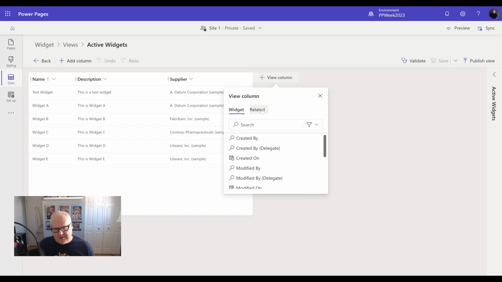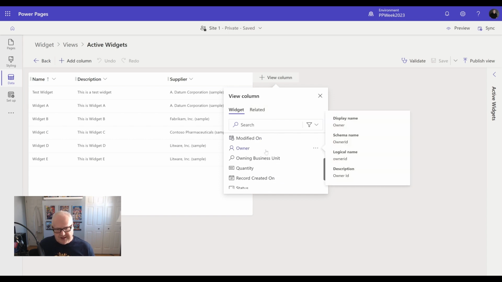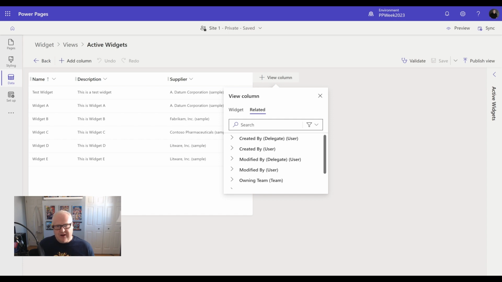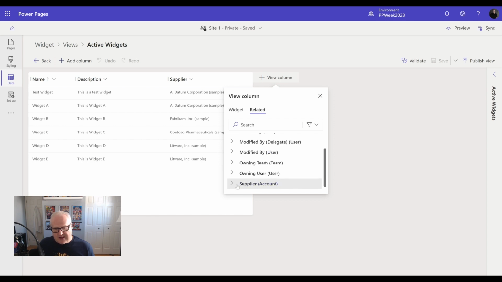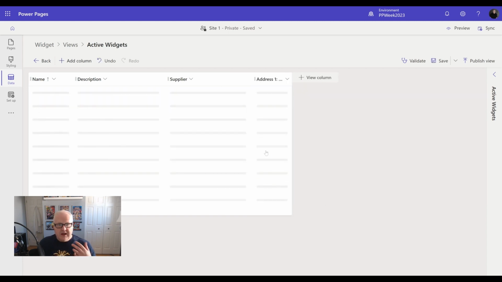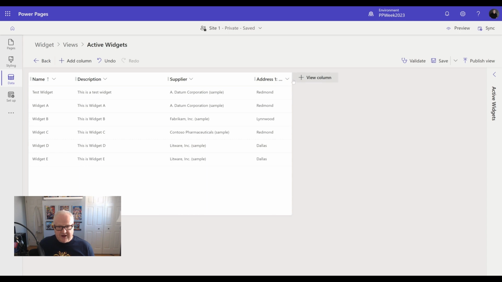All right, so these would be all the columns for widgets here, but I click on this related and I see all the linked tables that are linked to widgets. Now, a bunch of tables get linked out of the box. I'm going to go to the supplier, which is the account. I'm going to expand this out and we see a bunch of other things here. I want to add the city.